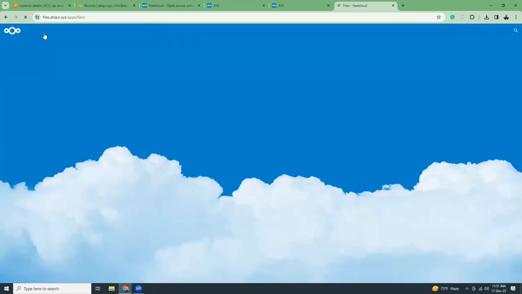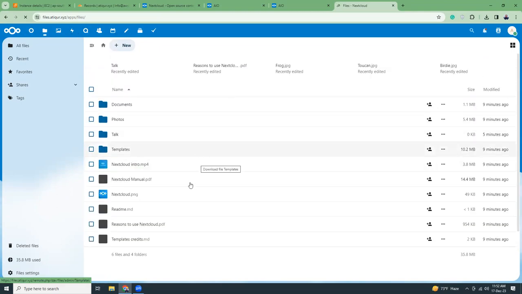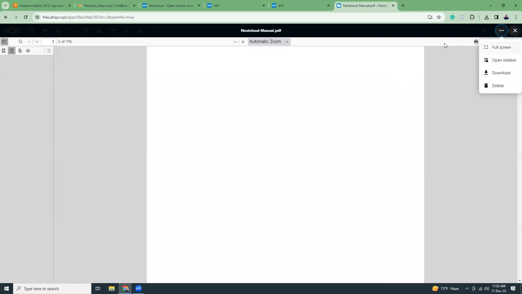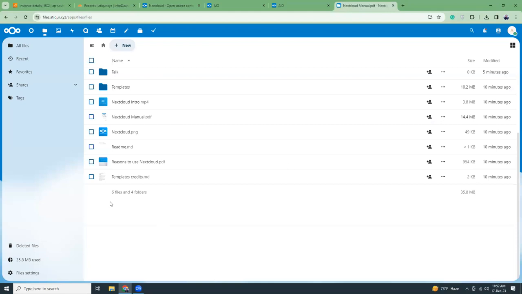So let me upload a file and then share it with your team members. For example, this is a file, right? And I wanted to share it. Oh, this is good. It can actually show the PDF file. I have options to download, delete, and open in full screen. Okay, it can open the PDF. That's good. Let's close it.